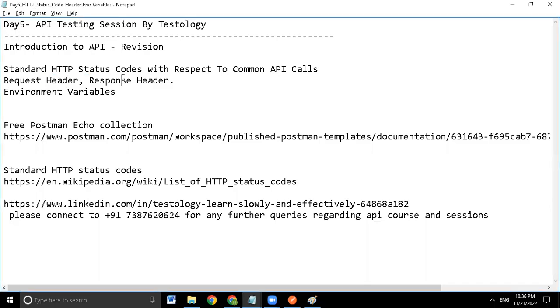So we just now spoke about the status codes, right? What are standard status codes? We saw all of them on Wikipedia, right? Now talking about the request header and response header.